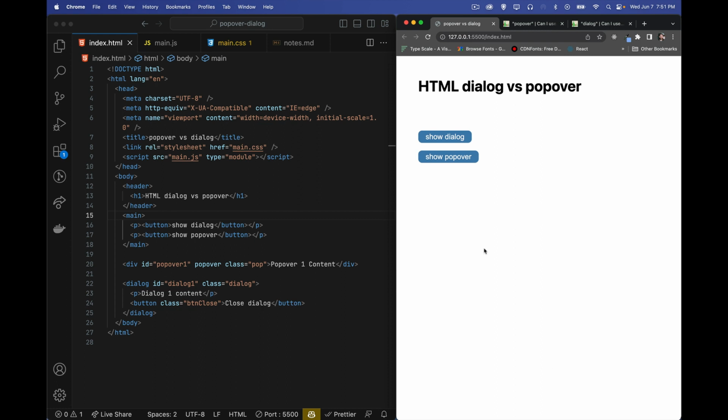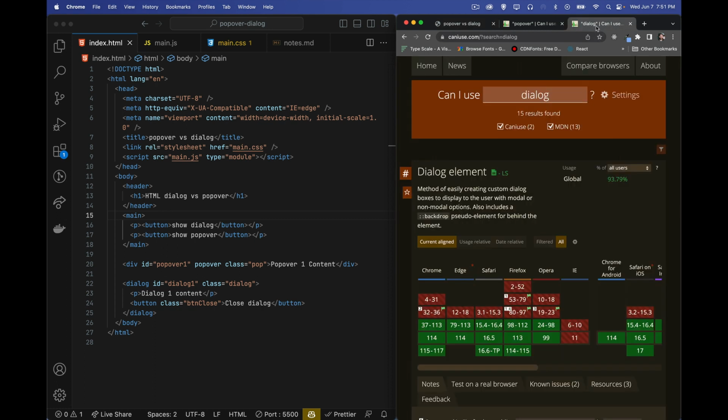All right, so today we're talking about HTML dialogues versus popovers. Now, HTML dialogues are very well supported. If we take a look at caniuse.com, we can see that the dialog element has 93.7% coverage. So all the major browsers have coverage for this.